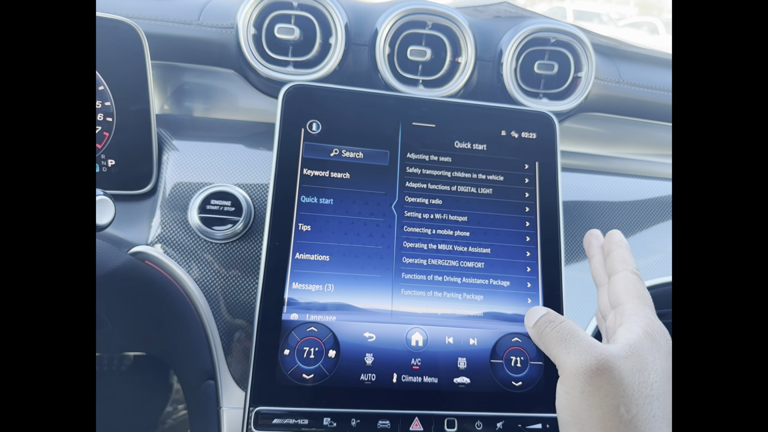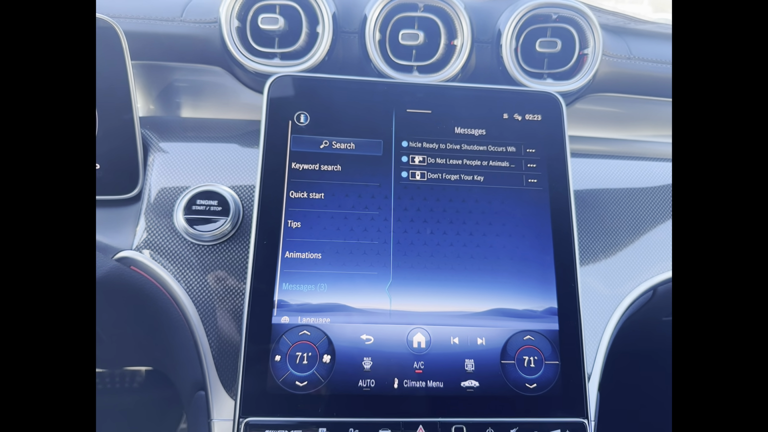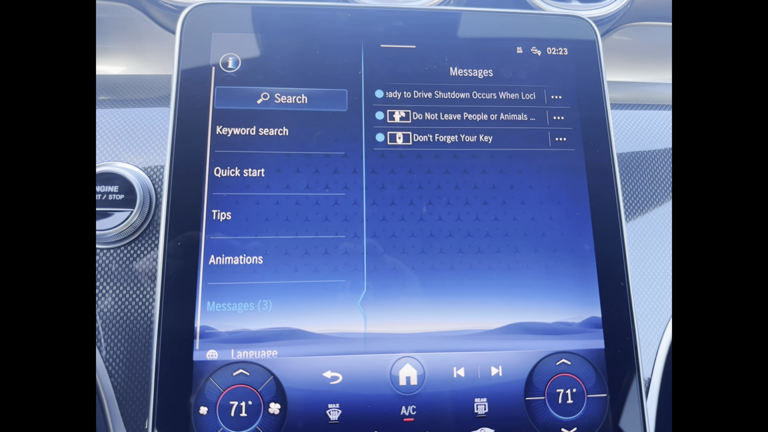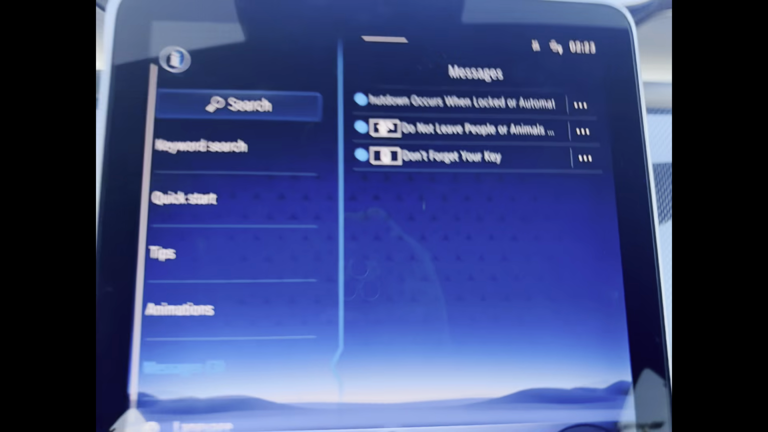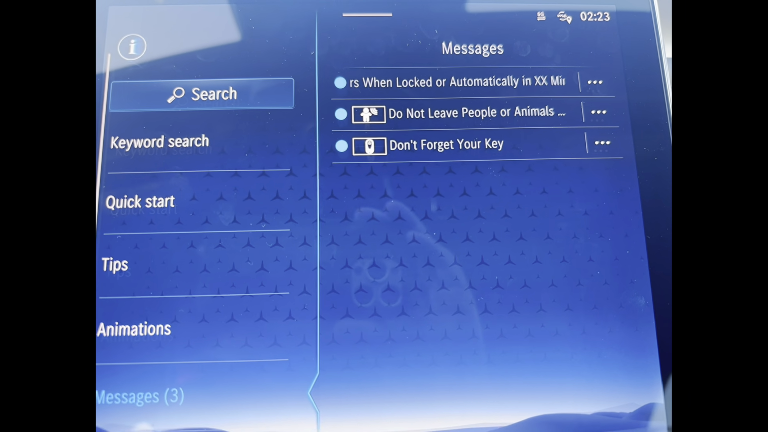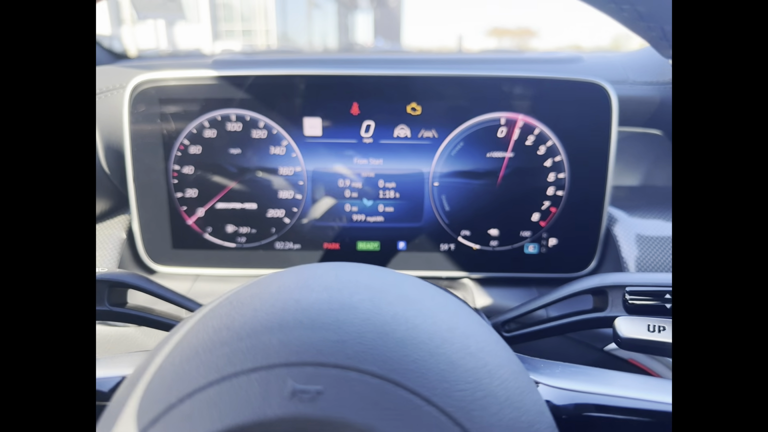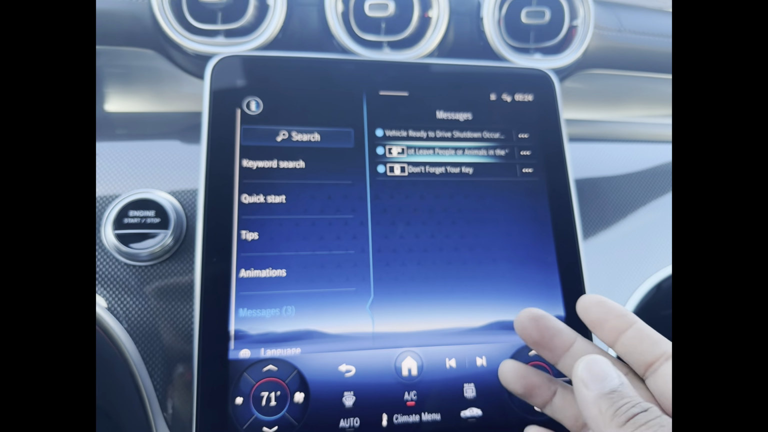You have a quick start guide, little tips and tricks, and the second favorite feature is the message category. If there are any warning messages that appear here, you will see it explained over here, just as long as it comes up as an actual warning. That's why you're not seeing this little check engine light appear over here.